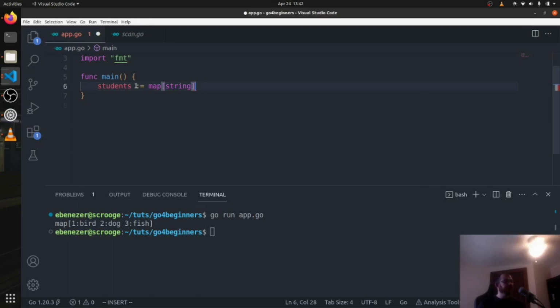But we're going to have each student's name on the key side in the square brackets line up with each student's major on the value side. So that just comes after the square brackets. Then we create these opening curly brackets like this. And so now we're saying we're going to create a map of key values of type string and string.